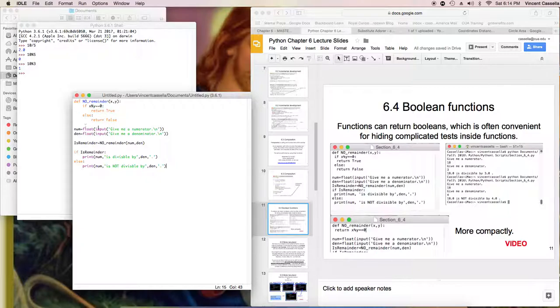So then I test the function. I have the user input. I say, give me a numerator. And then I have it say, give me a denominator. And then I call the function no remainder using those values.